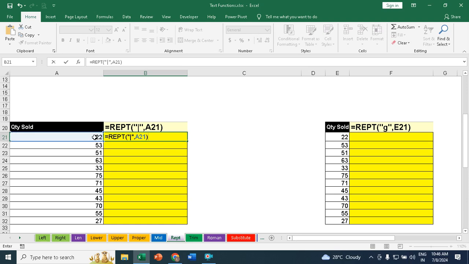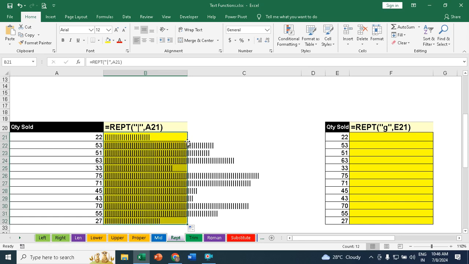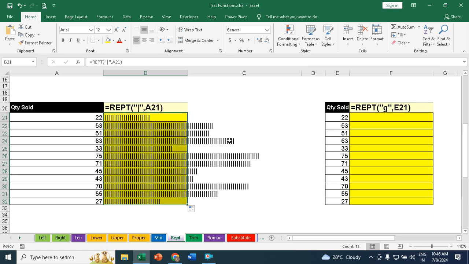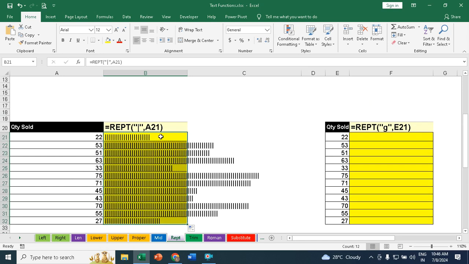Close the brackets, enter. So as you can see, you're getting these lines, 22 times you're getting this line. Now if you double click over here, I should get this. It works like a graph only. So this is a type of graph actually. Okay, similar thing, there's another example I've given over here. Again, same data. 22 times it is coming here, 53 times, 51 times.